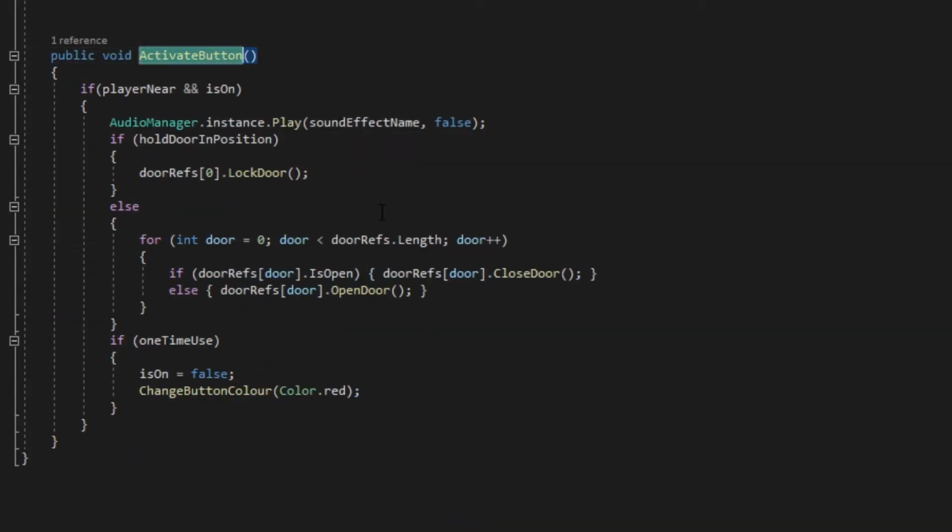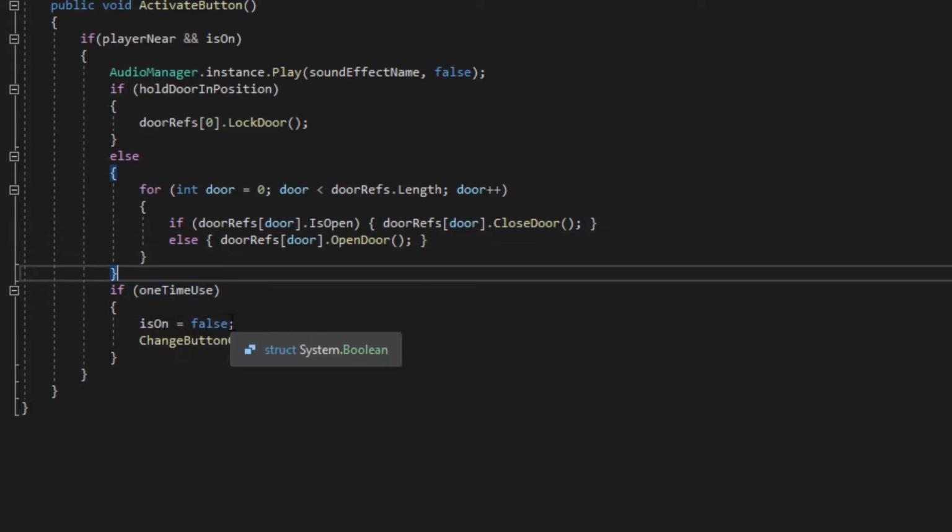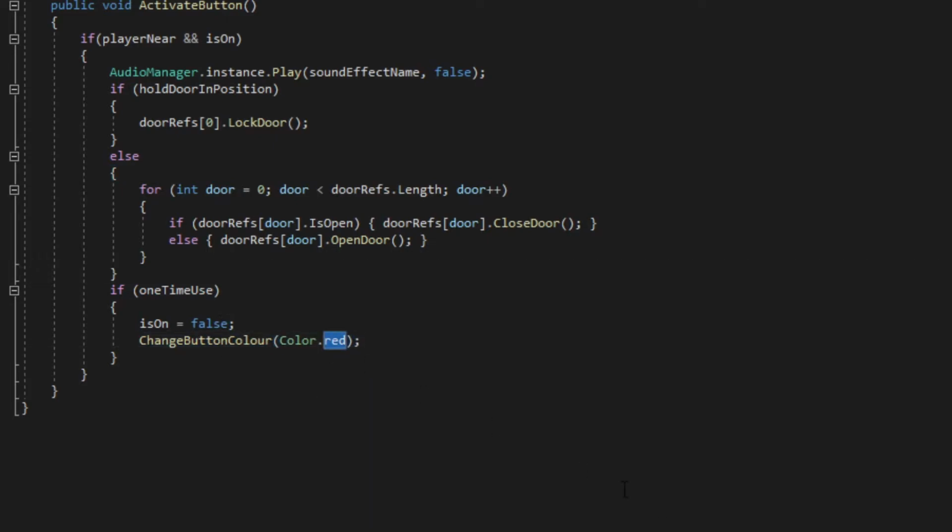The activate button script is what will be called by the player. All this will basically do is play the sound effect name through the audio manager, and then just check the settings on the button, like if it's going to hold the door in position, so then it will lock all the doors in this script. So then it will lock the door in the script, and blue buttons only affect one door anyway. And then if not, then we're going to go through the entire list of doors, and we're basically just going to check if they're open, then we want to close them, and if they're closed, then we want to open them. And then we check if it's one-time use, because if it's one-time use, we need to set it to off to change the button color to red to show that it's off.